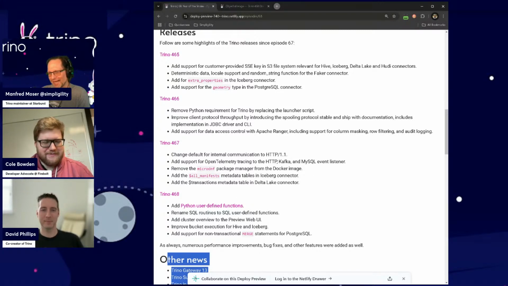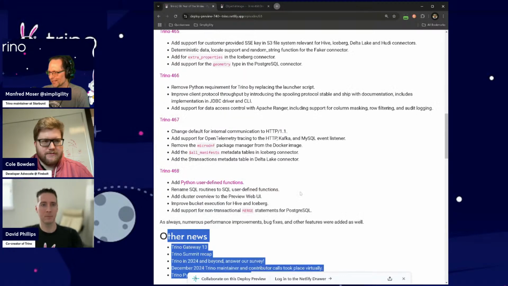So that has been the releases. 469 is in the pipeline. We've been working on it for over a month already at this stage. There's a couple of blockers, a couple of tricky issues, and we're going to try to ship it really soon. But it's not out yet, so we're going to talk about that one in the next Trino Community Broadcast. And for now, we're going to talk about some other news.